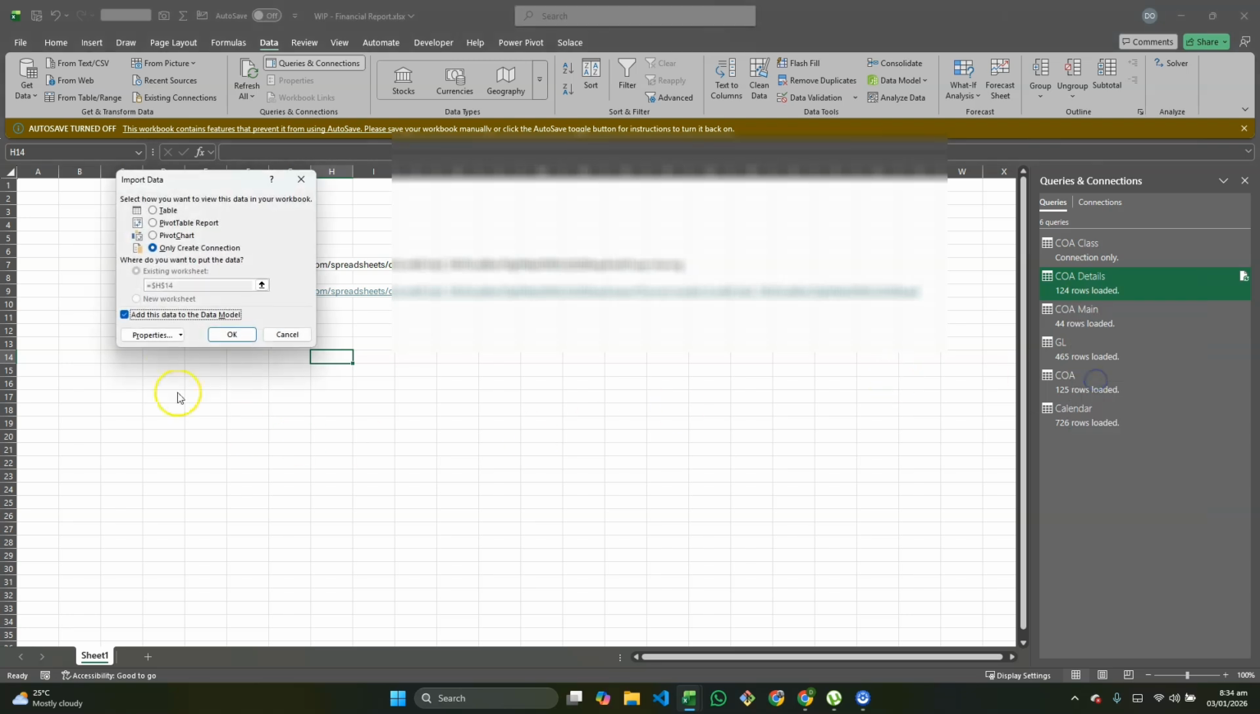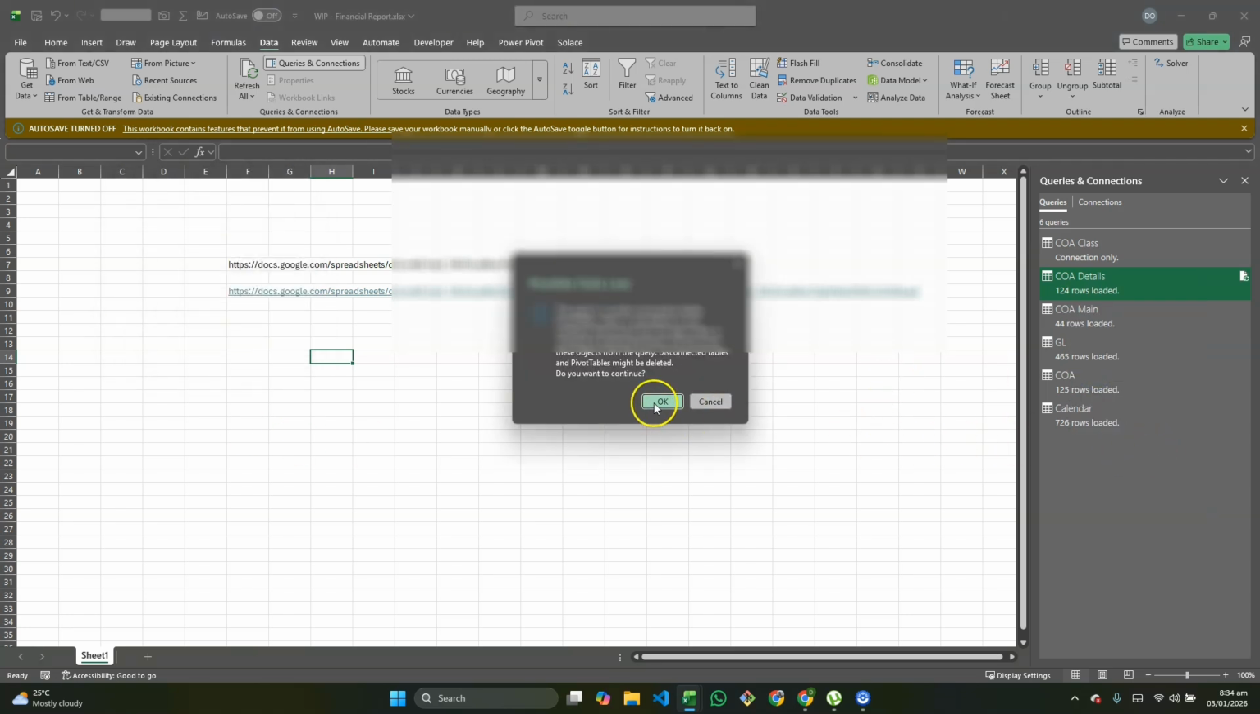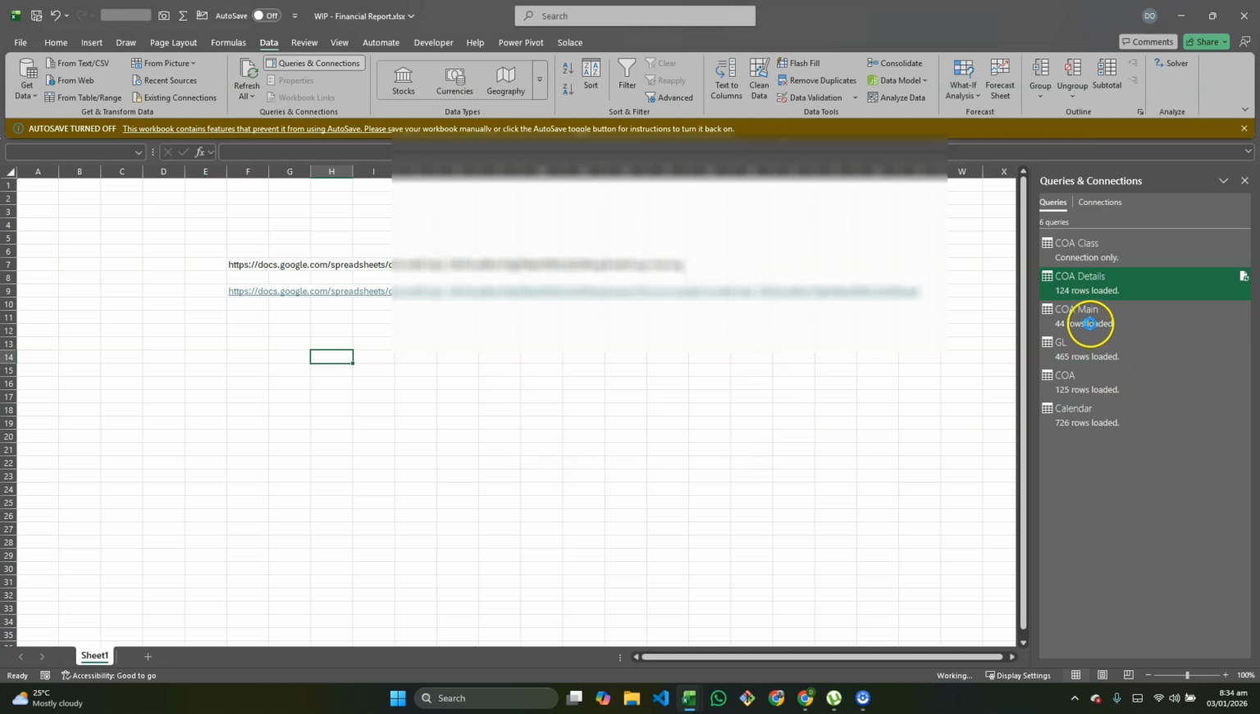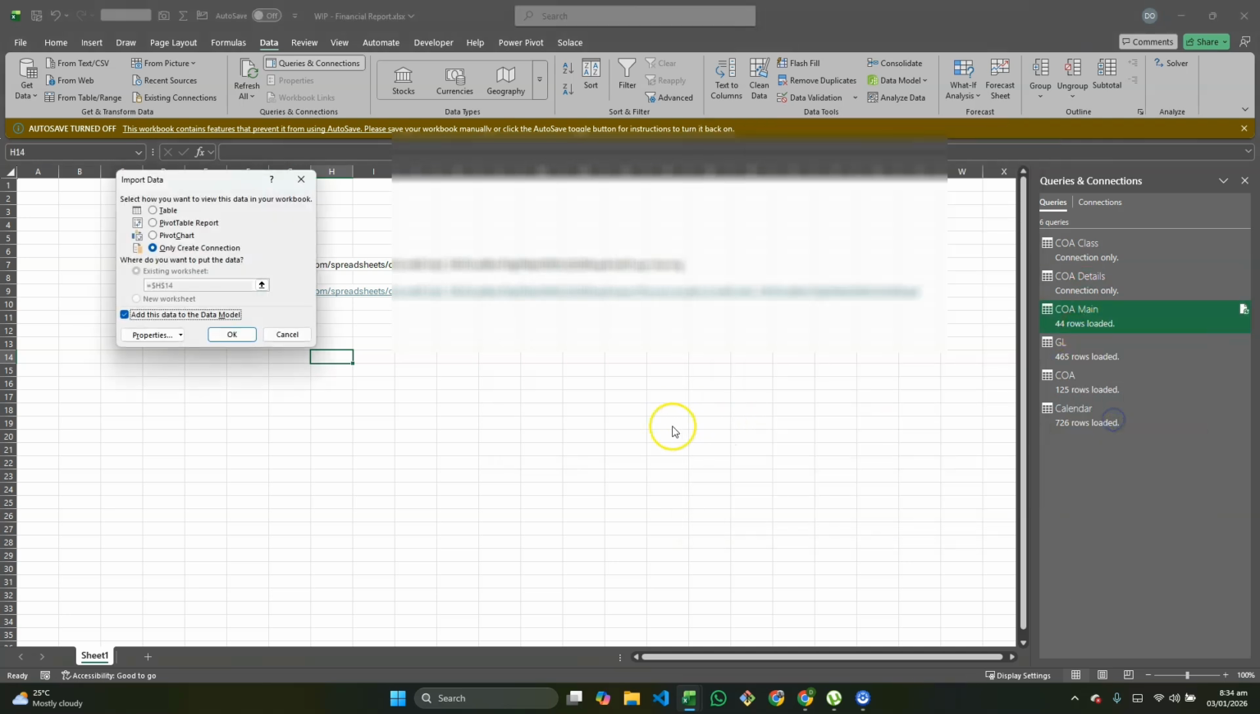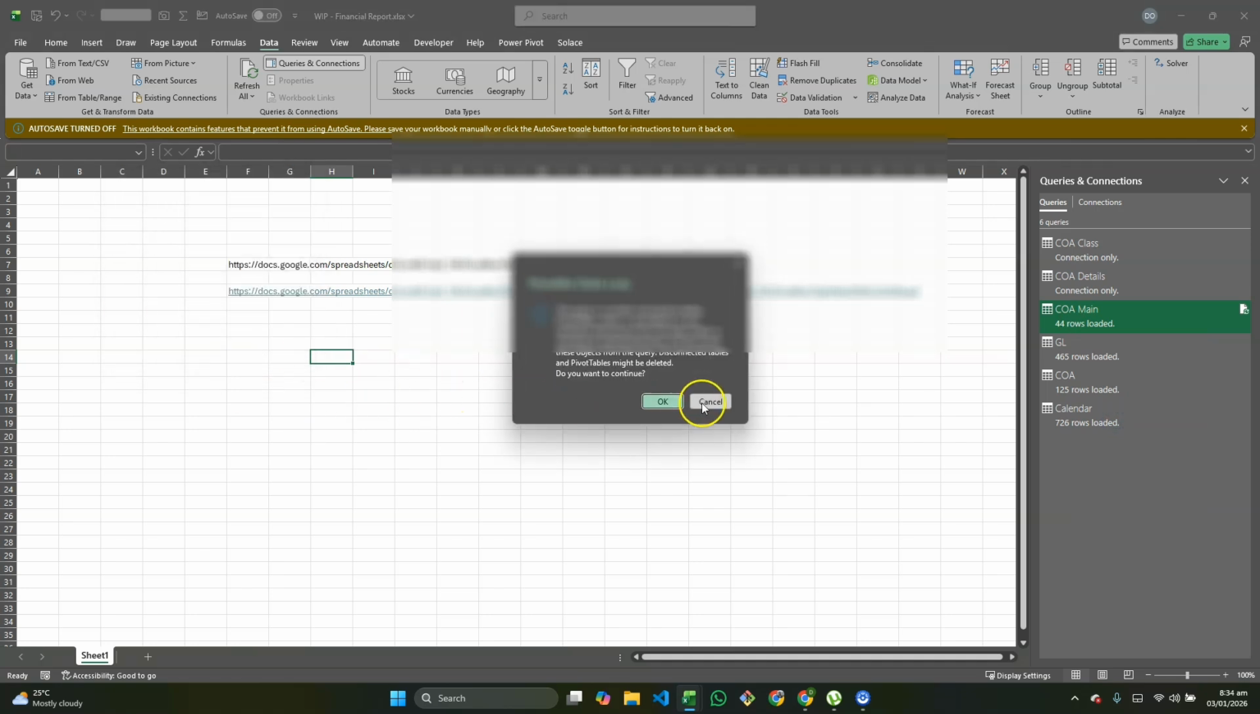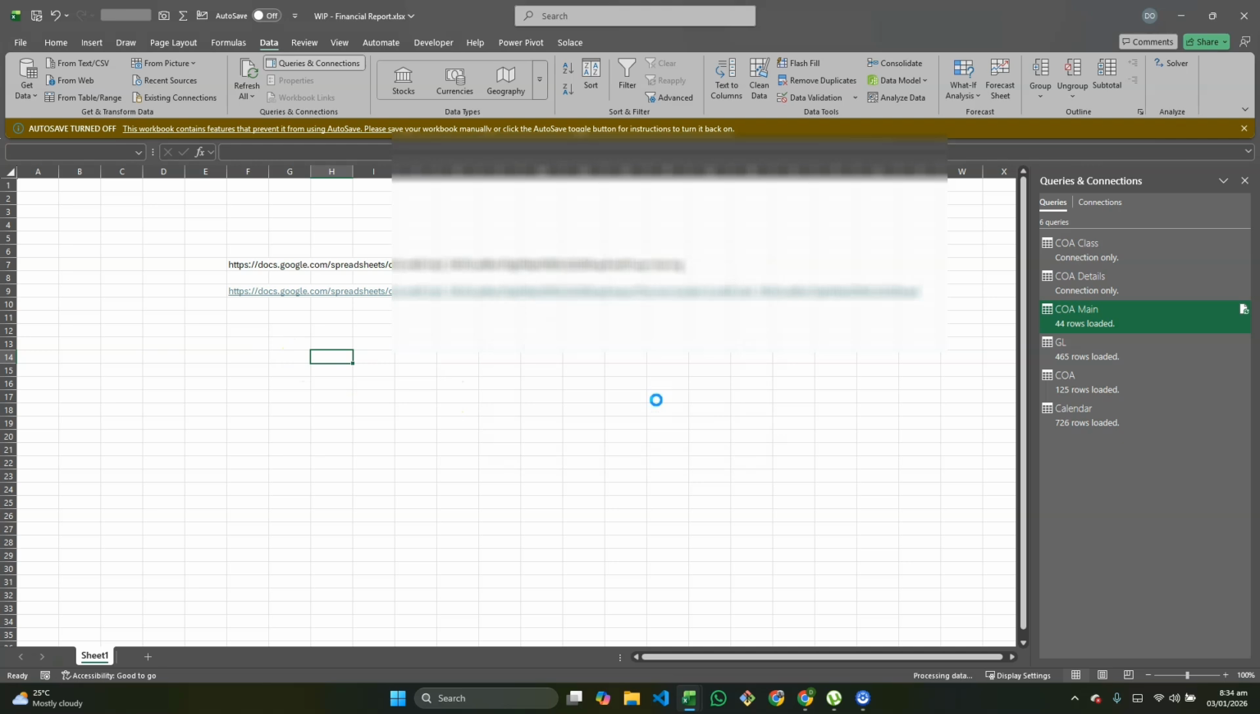We'll do the same thing. Right click on this, load to, and I'll uncheck this as well. Click OK. Good. So now these are only connections, but these have been loaded into the data model. When you keep something as a connection, it means you're just storing it in memory in Excel, right? You don't want it to be physically loaded into the spreadsheet. So it's just in the cache of Excel, right?